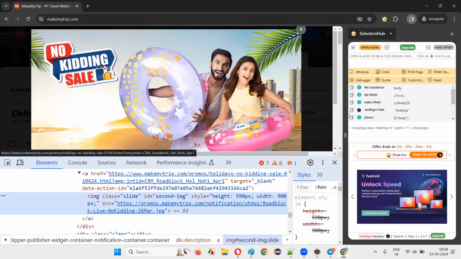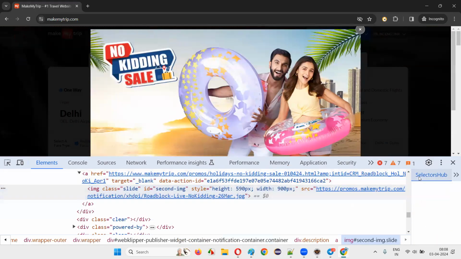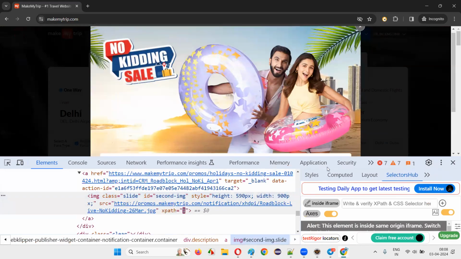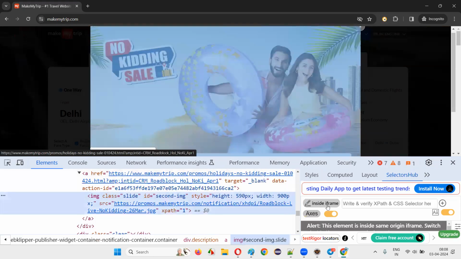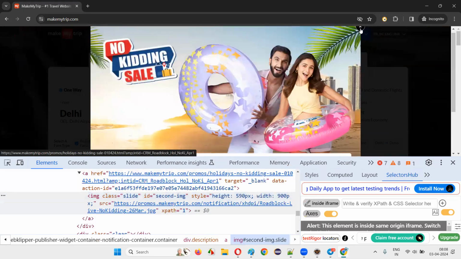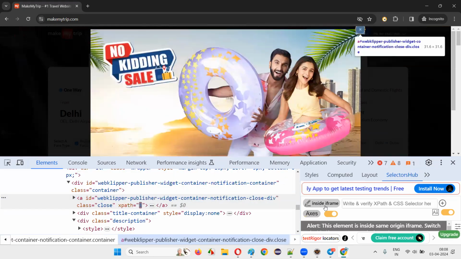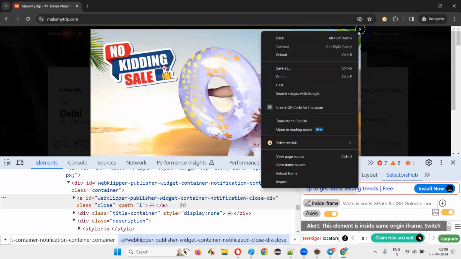Is there any suggestion coming? No. So if it is not coming, just disable this one. Go to the selector sub. You see, it's clearly saying inside an iframe. Selector sub will clearly say that it is inside an iframe. Got it? You inspect this one. It is inside an iframe. Got it? Or you have to right click here and find it out.